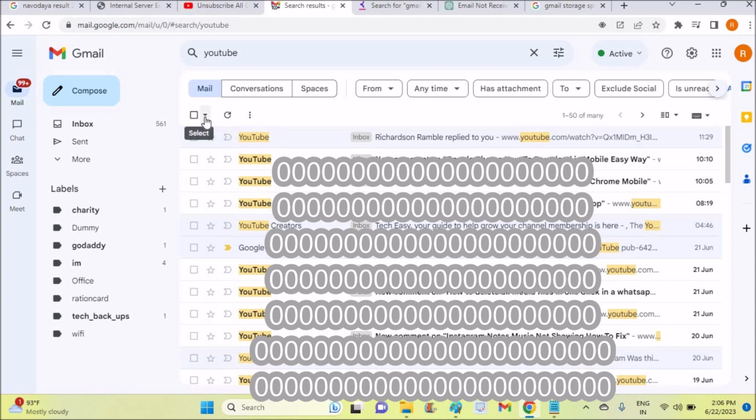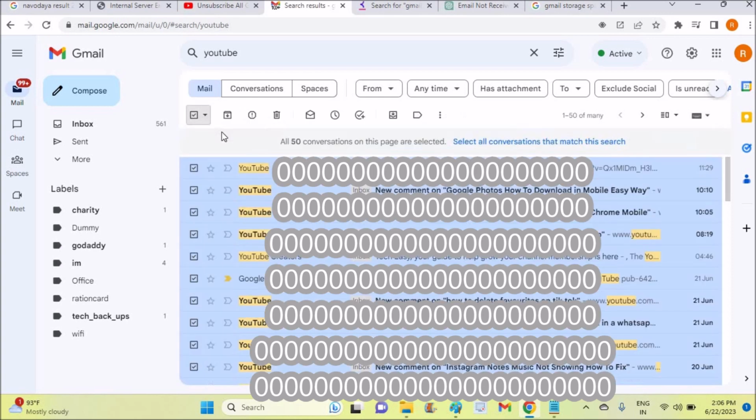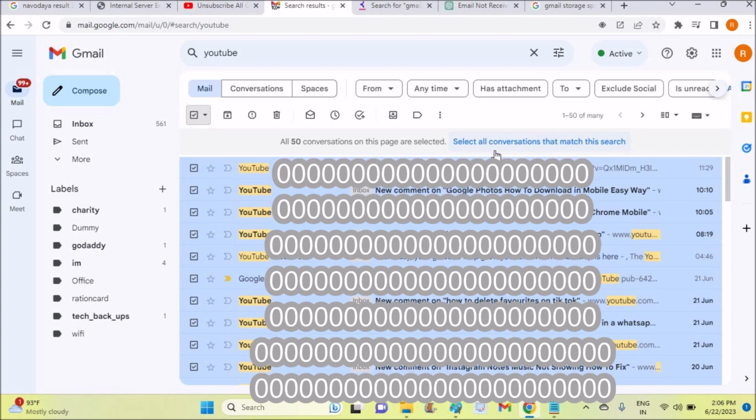So first of all, after your search, you need to click on this drop down and click on all so that all the emails from YouTube will be selected. So once I did this, I need to click on this option, select all conversations that match this search. So the total emails now are selected, and this is the symbol to move these emails to a particular folder.